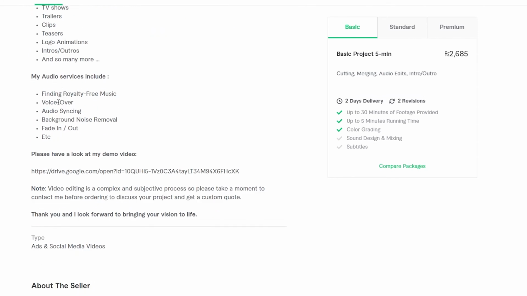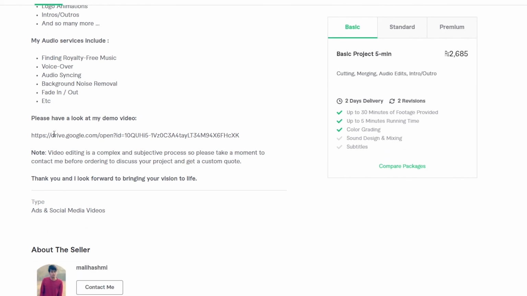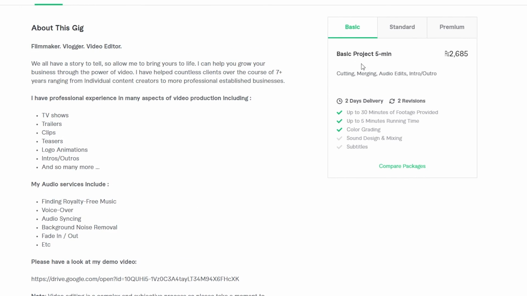And then this is the audio service that I provide. And then down below, I added my drive link. And over here, I've added all the videos that I need to prove my skills. So this is it. Keep it simple. It's pretty easy. And then you can adjust the prices as well. Over here, as you can see, I've added some prices. And then I've added more things down below.